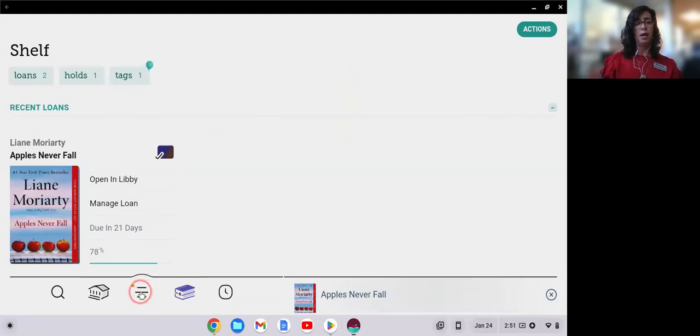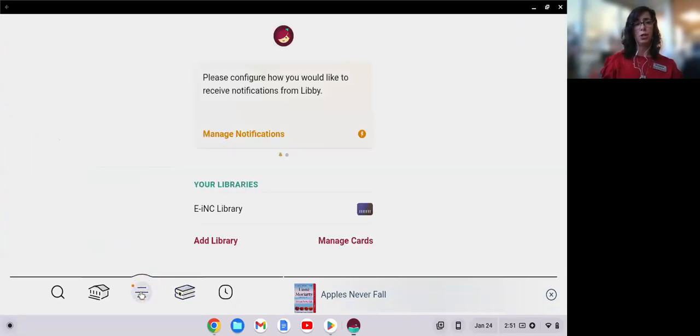This middle icon is just going to be your message center, anything that has to do with your notifications. This also helps you to manage your cards. And then the clock icon has to do with your history. The other thing that I really like is once you are finished with the book, you can return it early. But if it comes up due on that due date at that due time, it will disappear off your device.